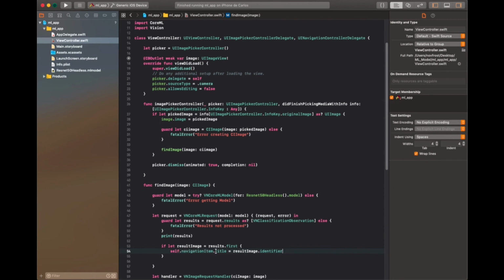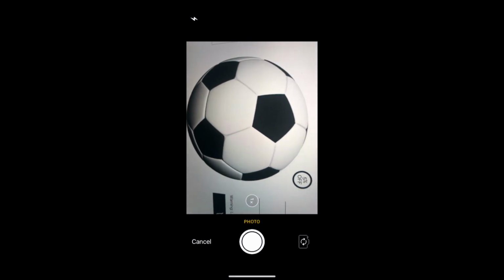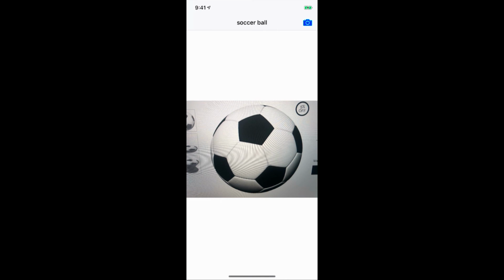So let's go to the app. Now in the app, if you tap camera and you take a photo of something and you use photo, at the top it will appear the prediction of the machine learning. This is how you create a machine learning app in Swift.